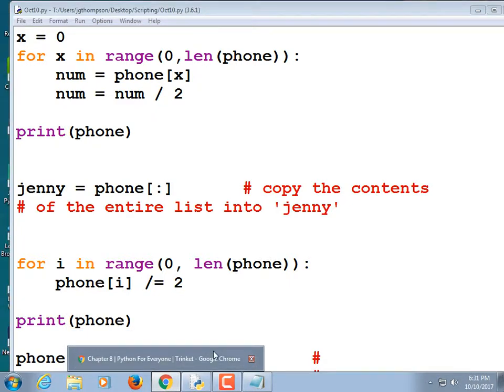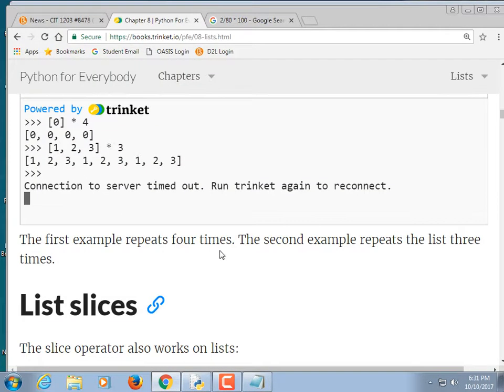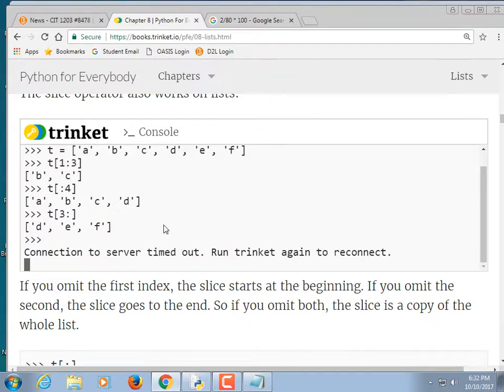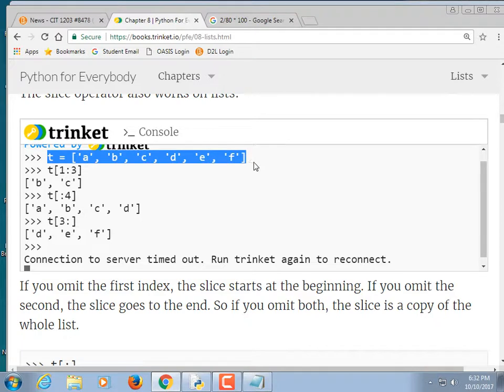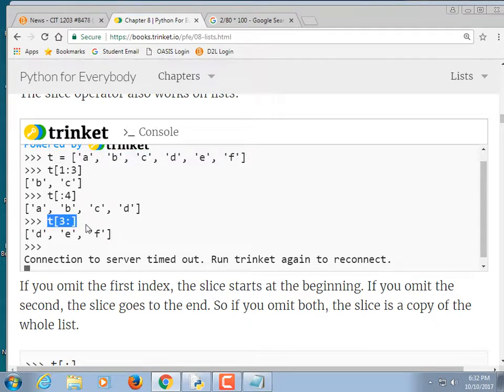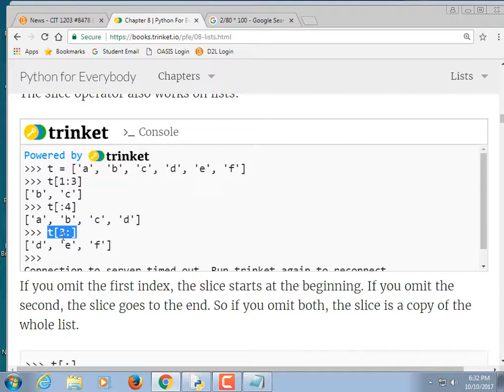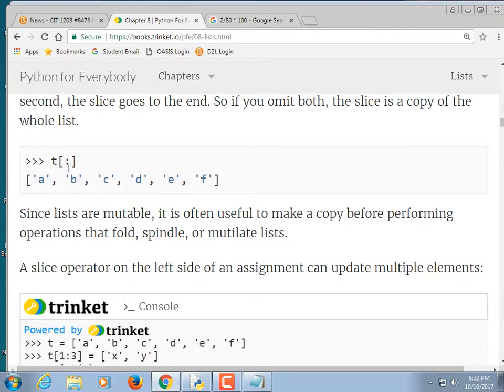The fact that these are similar to strings makes it pretty easy to go through this chapter. So if this is your list right here, A, B, C, D, E, F, and you want every element starting at index 3 going to the end, what's that going to be? It's going to be D, E, and F, because that's index 0, 1, 2, and D is your third one. Yeah, and there we go. That's how you get the entire list. A mega slice.